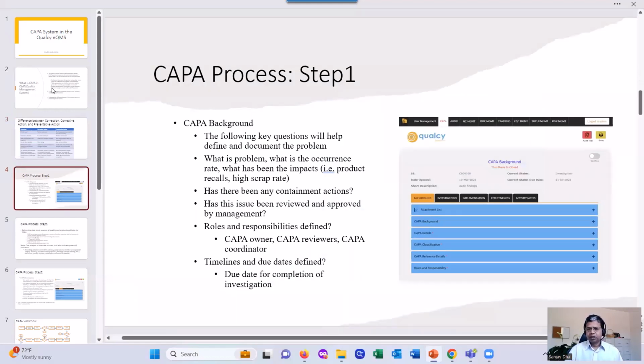So the first step in the CAPA process is to document the background. What is the issue? What is the problem? How many times has it happened? Which product lines have been impacted? Do you need any containment actions? For example, do you need to notify the other customers? Do you notify the regulatory bodies? Sometimes if there have been serious issues which may have resulted in injury or adverse events, you may have to notify the regulatory bodies right away. So those are the things you have to document and take the actions immediately as part of the containment action.